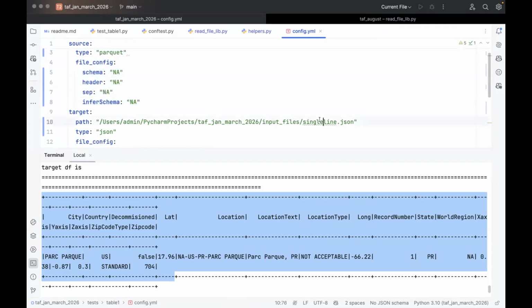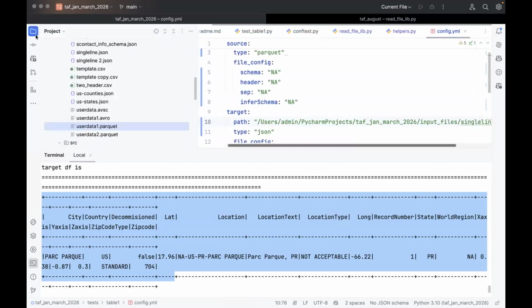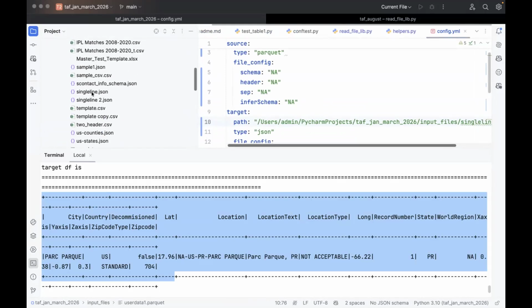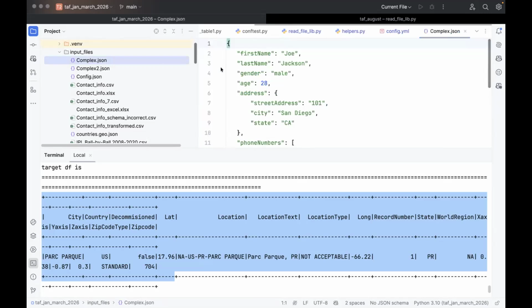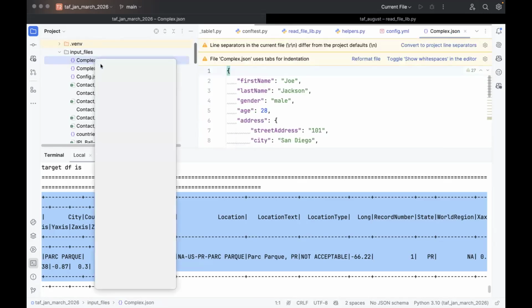And now, in place of the single line JSON file, let me add one more file, which is not a normal single line JSON file but a multi-line JSON file. So let's take one. Yeah, let me take this complex JSON. I'll copy this file.